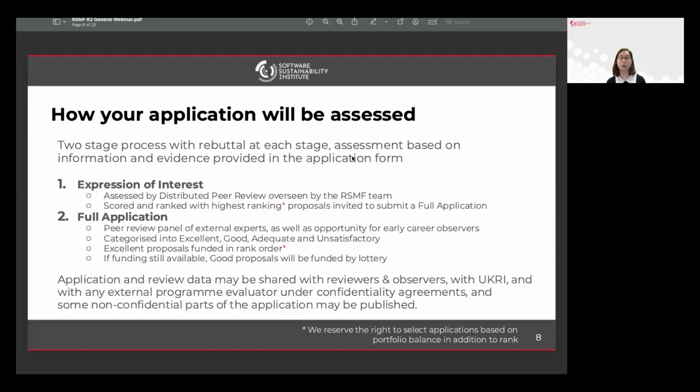So what you put in your applications will be kept confidential and limited to only the people who need to see that. We might use some parts of your applications, typically the summaries or the vision statements, to promote the fund or to report on what the fund has done or the impact that we have. We will obviously check with you first and make sure that whatever we are publishing doesn't contain any confidential information that shouldn't get out.